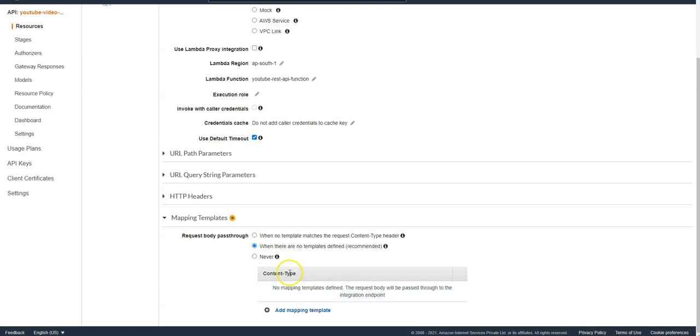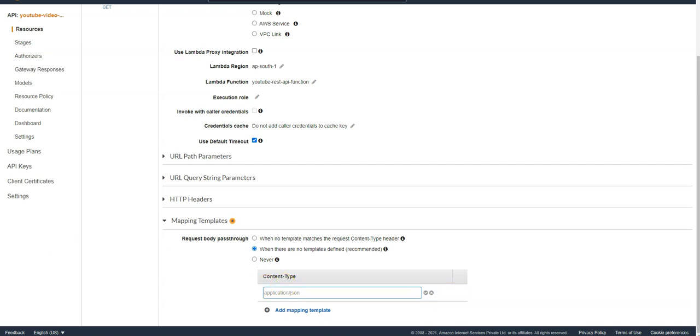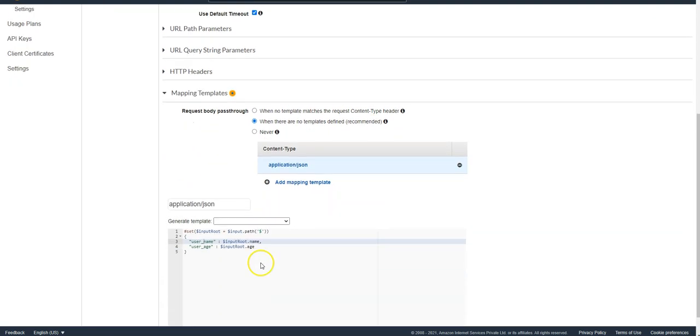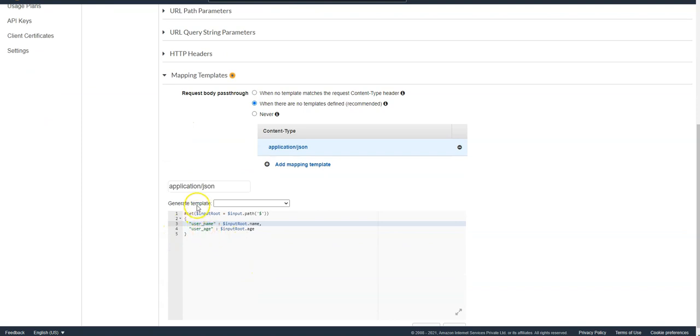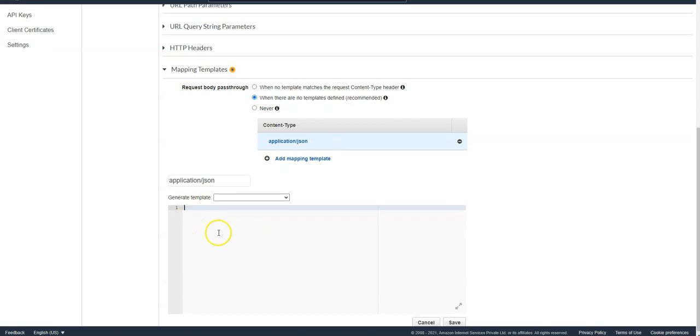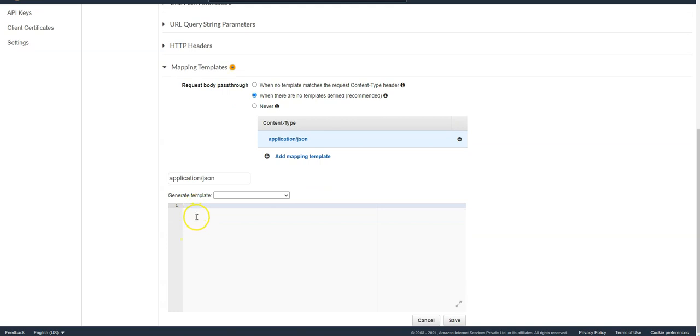Now let's click on add a mapping template. Again, our data is in JSON format, so our mapping template content type will be application/json. Once we write that, we see that there is a template already created for us, but let me just delete it so that we can start from the beginning. Now it's an empty box where we can write our mapping template. We have already created a user model, so let's select that, which will spit out a sample template for our request.